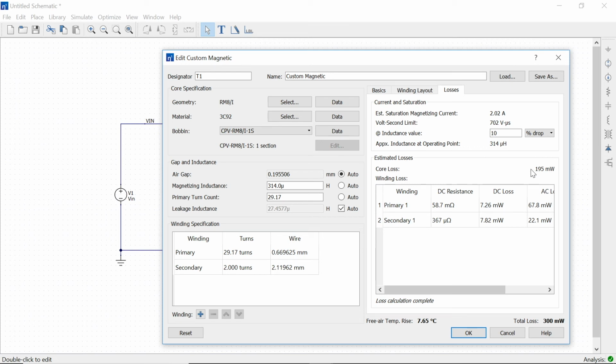Core and winding losses are calculated using the simulated current waveforms from the power converter itself. In addition, Eta Designer also calculates the AC losses for each winding, including skin depth, proximity, and fringe field effect losses. Finally, Eta Designer also estimates the free air temperature rise of the device to ensure the device does not get too hot. Now, we'll start our design of this transformer.